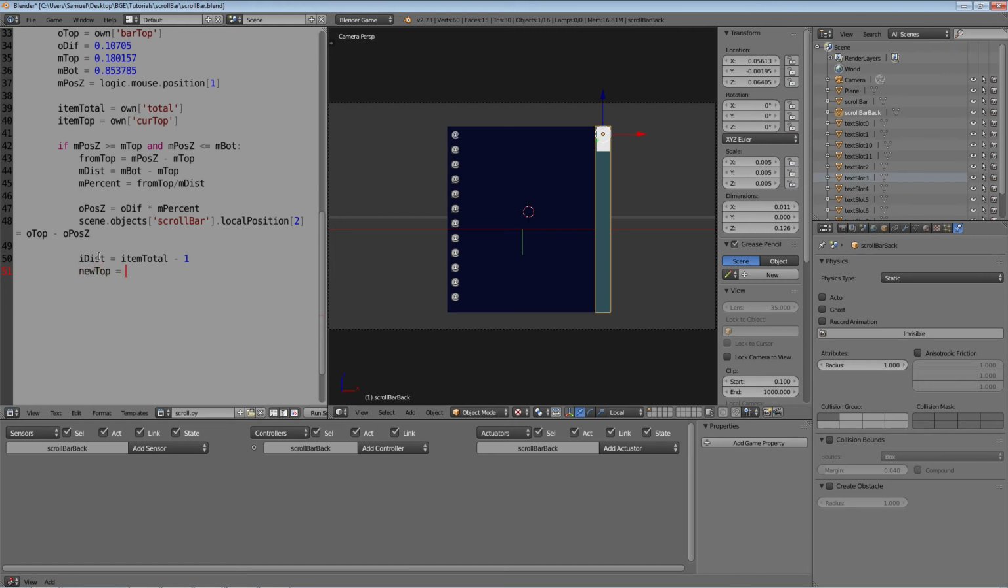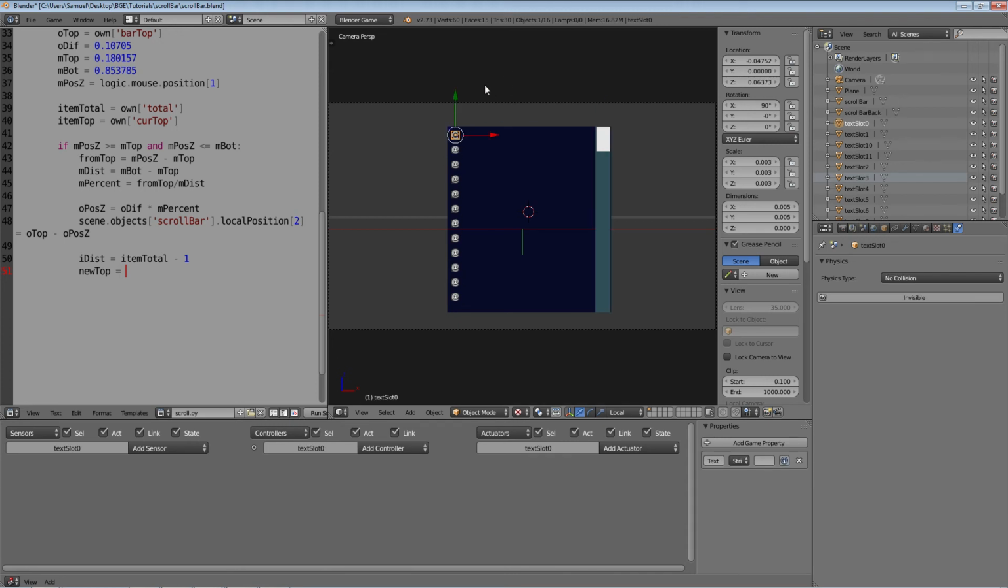So, what I've got to do is we've got to keep defining our new top object. Pretty much the way it works, out of all 12 of them, this is what the top should be. I can run all the rest from the top one, and the top one's just defined by how far the scroll bar is down. So the I distance is just the item total minus 1 because we start at 0 instead of 1. So new top is going to be integer, making sure it's an integer, and it's just going to be I distance times m%, because it's a 0 to 1 to the bottom.